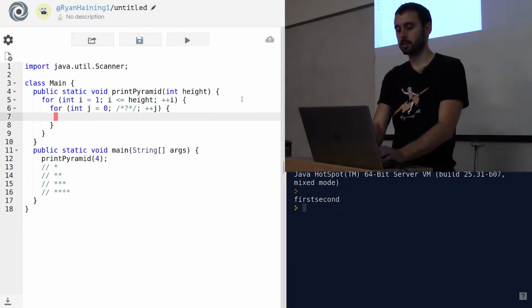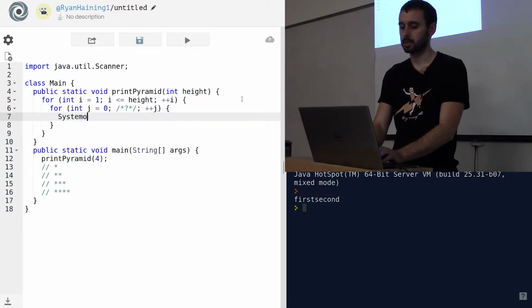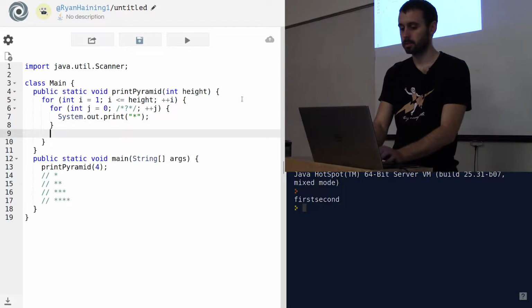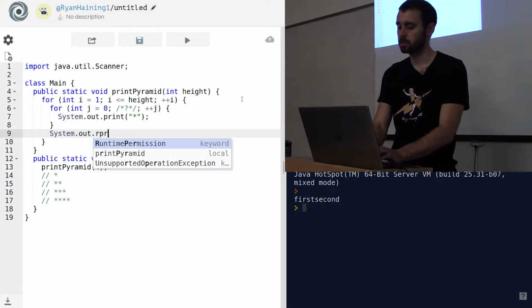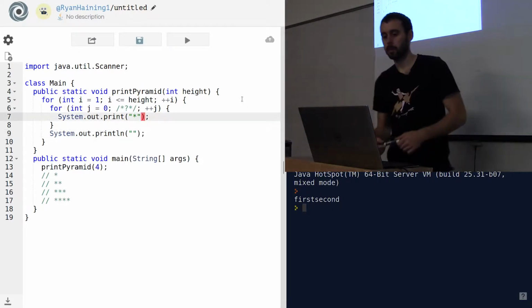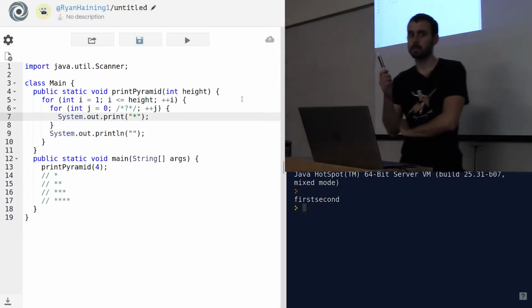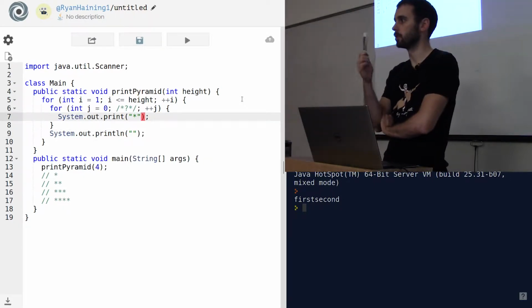Now I know this inner loop is the thing that's actually responsible for printing the stars. So I'm going to put a star in here. And I know this outer loop is the thing that's responsible for printing the new lines. So I'm going to print an empty string, which is just going to print a line break. The way I want this to work is that each time I come into the inner loop, it prints 1, then 2, then 3, then 4.